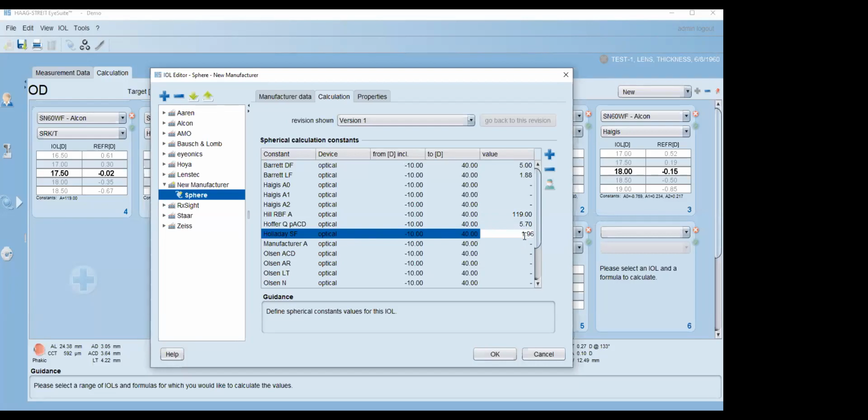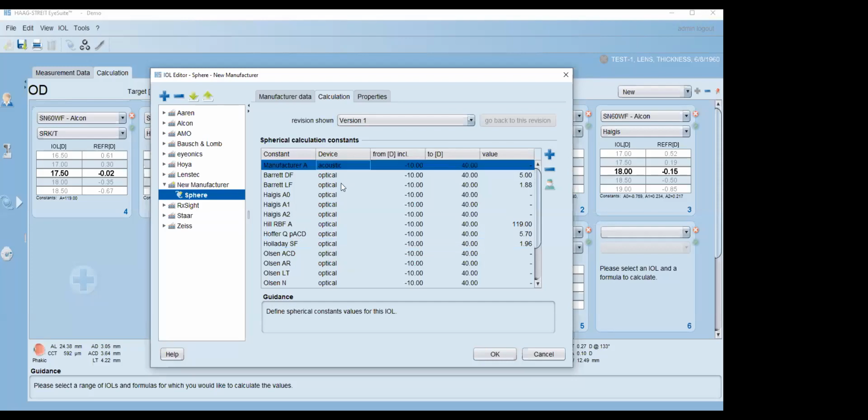So once you've entered these values in, the manufacturer A constant should actually be acoustical to better represent that value. The manufacturer A constant is usually the ultrasound A constant that you find on the box, which is typically a smaller value than your optical A constant. Now, if you're measuring with a contact A scan and you're changing your device type to acoustical, you probably should change this to SRK/T. That way you can at least get an SRK/T calculation when you're obtaining your A scan with contact A scan.